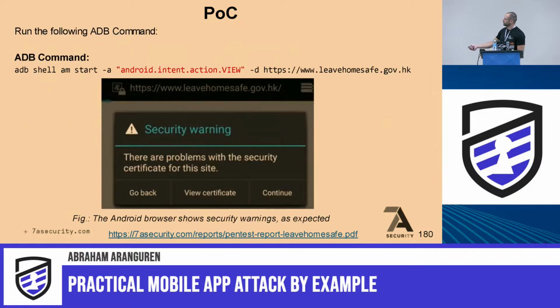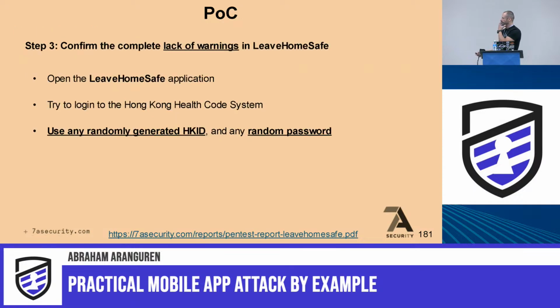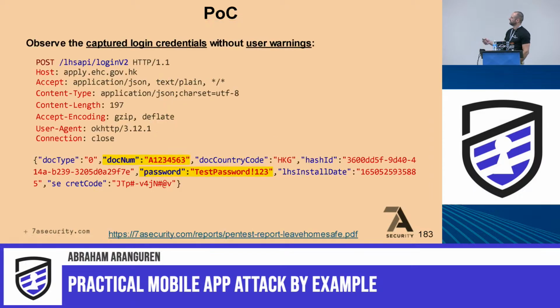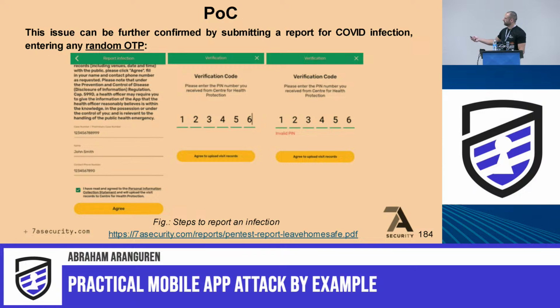So you can put here attacker.com or whatever, and then the validation should fail, right? So if you try to open this with this man-in-the-middle configuration of showing SSL certificates valid for 78security.com or attacker.com, then Android will complain in the browser saying there are problems with the security certificate, because there are problems, right? It's not a valid certificate. But when you open the Leave Home Safe application, you could log in with your username, your password, the second factor. You could man in the middle everything, no warnings in the app, everything is fine, right? And you could also man in the middle the second factor, like everything.